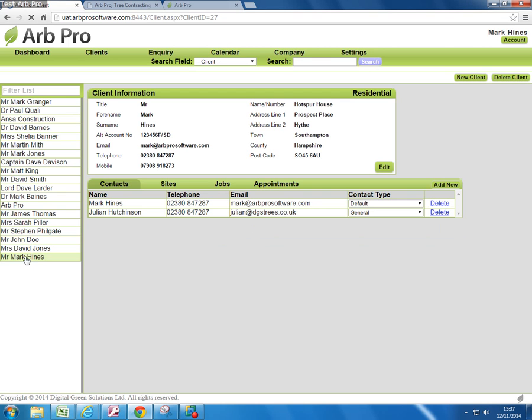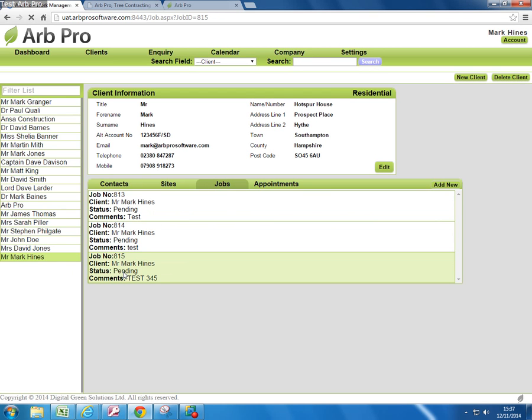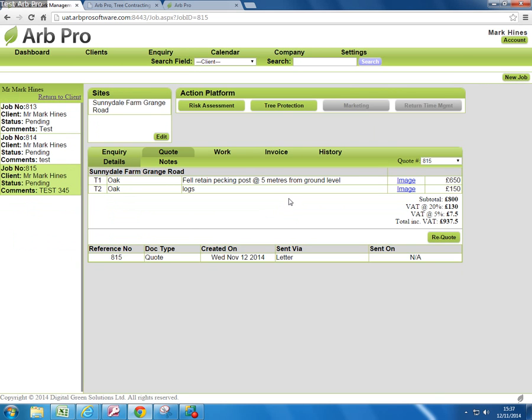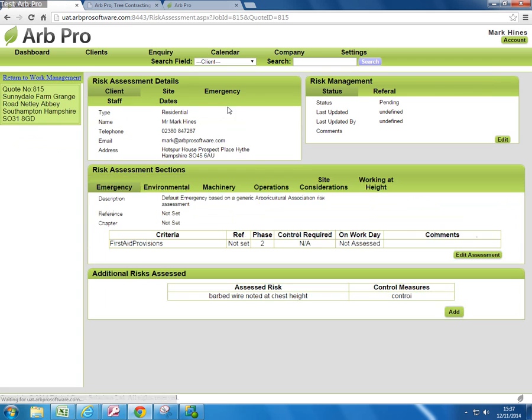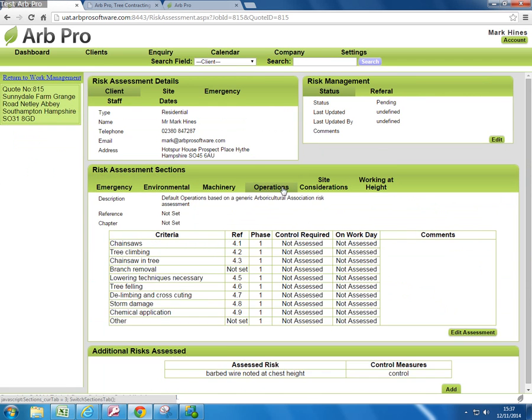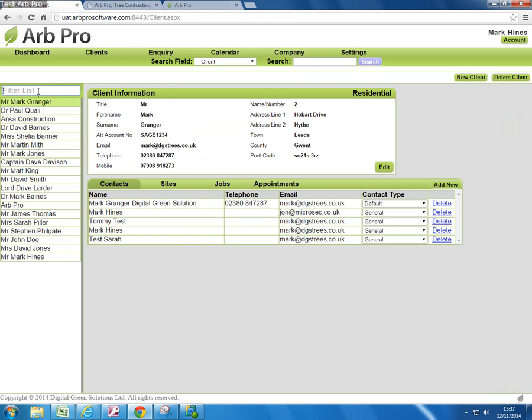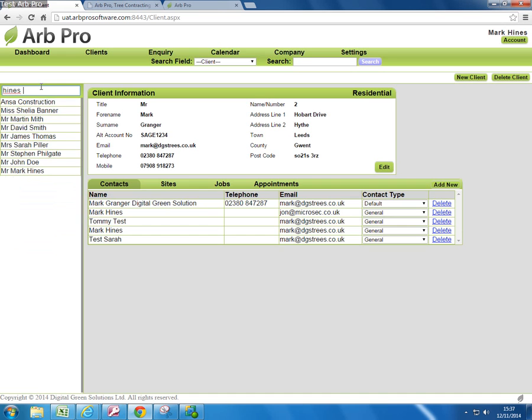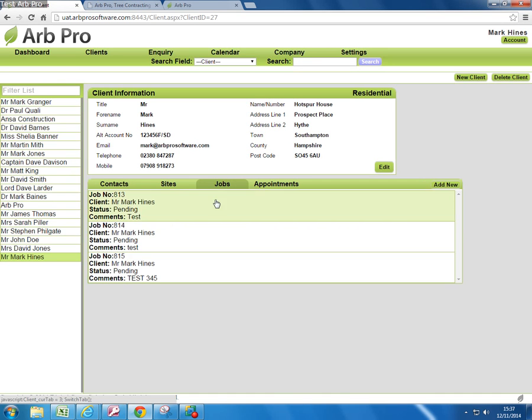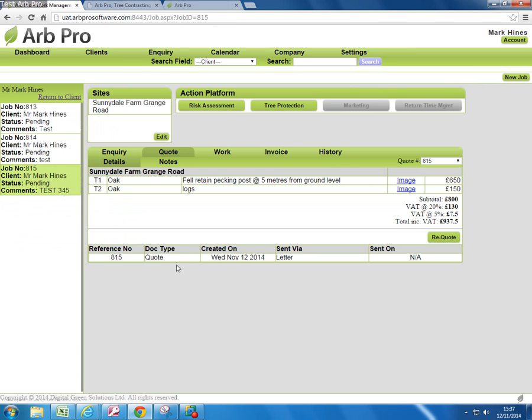So we find Mark Hines, move on to him. We'll go on to the different jobs we have, and then we'll move on to that particular job there, which is the one we've been working on. The risk assessment that we've been working on. And come back to that client. We know that if I go back, how you should be able to go back, which is straight to the client, it's going to crash. So we'll just go about it this way. Come back to that particular job.